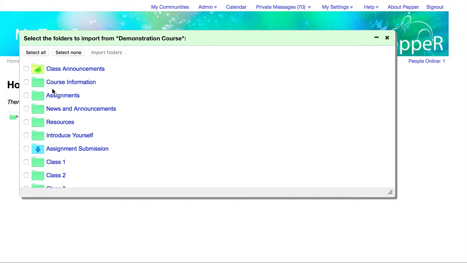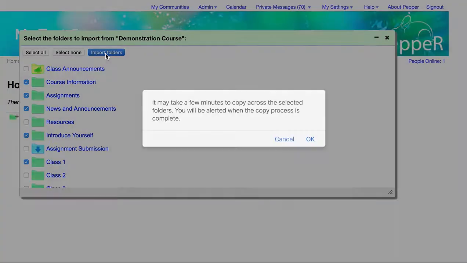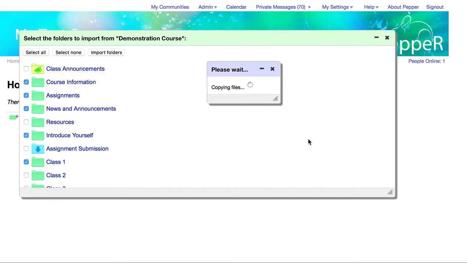It might be all of them, in which case you can click on Select All, or it just might be a few of them. So I'm going to do just a few of them because I don't want to copy over an awful lot of stuff. Maybe these. And then once I'm ready, I say Import Folders. It may take a little while to copy over everything.